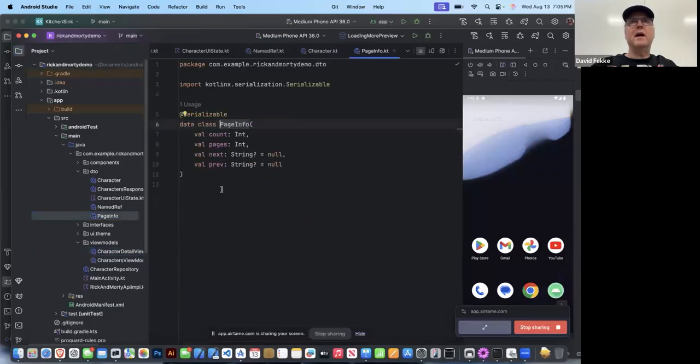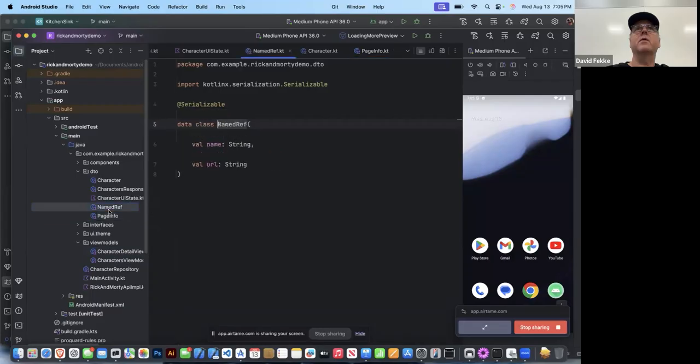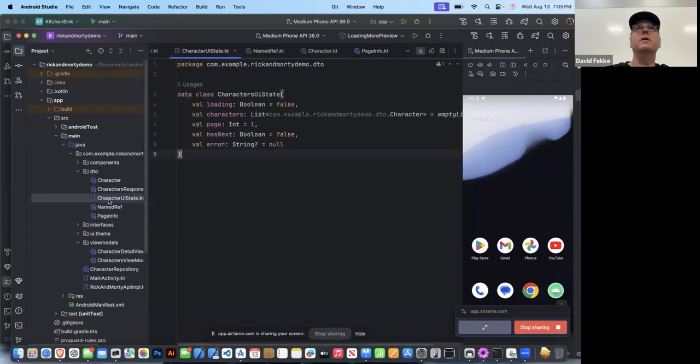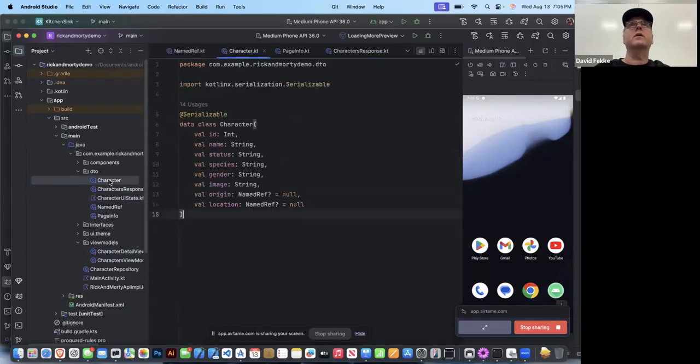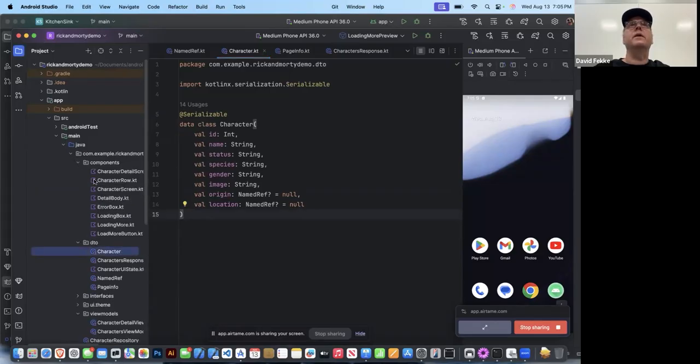And these are the data classes. This would be like a struct in Swift. And this is just a simple definition of what my models are going to look like. So I've got one here for my name reference. I've got one here for my UI state. Another one here for the character response, and then I have another one here for the character. And then I have components in here.